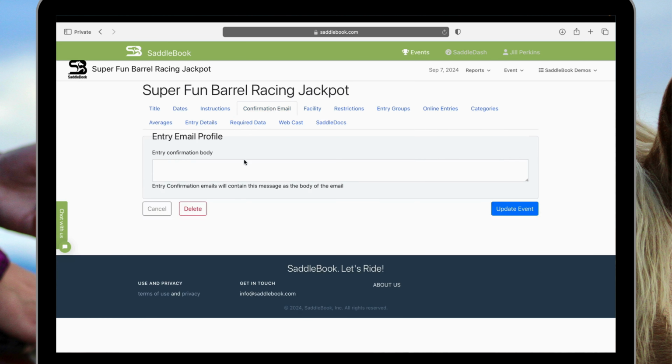And then in the confirmation email tab, I'm just going to put something super simple. Thank you for entering. We will see you at the race. And once my riders enter, they'll get this message and then a link to their entry emailed to them, which is just helpful to know that they were successful in submitting their entry.